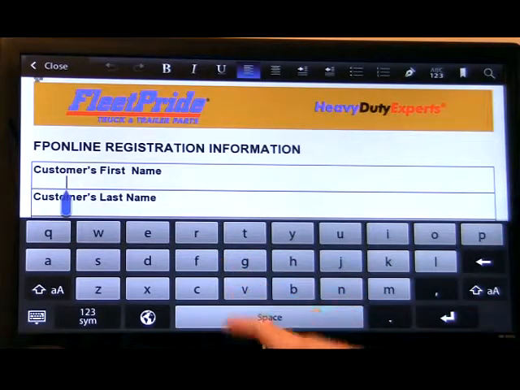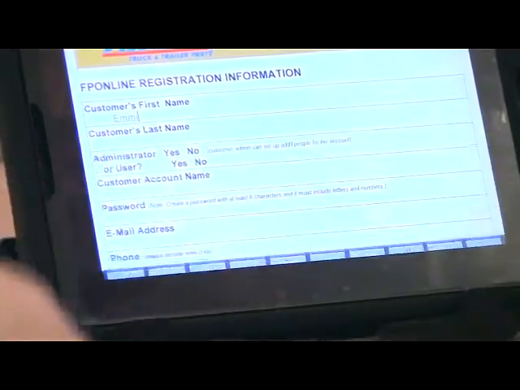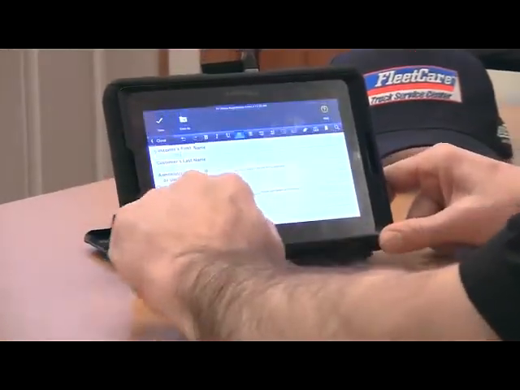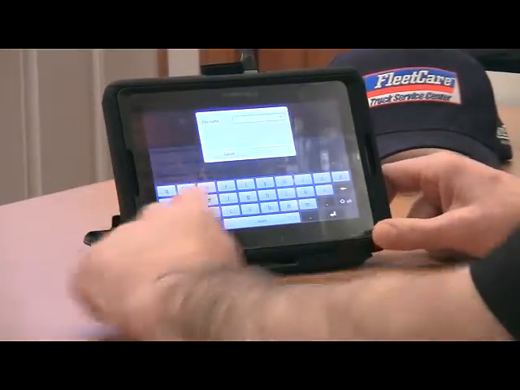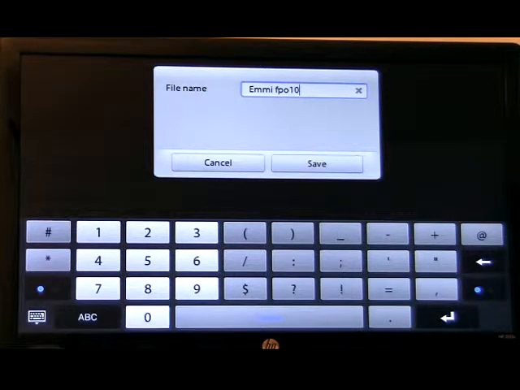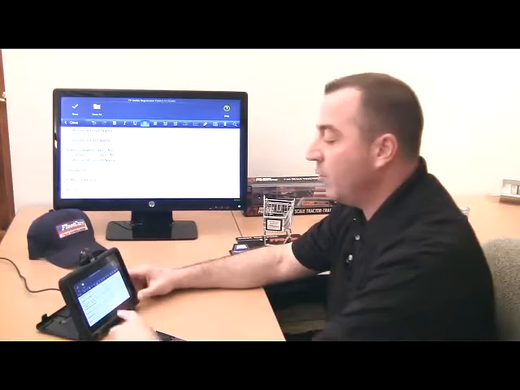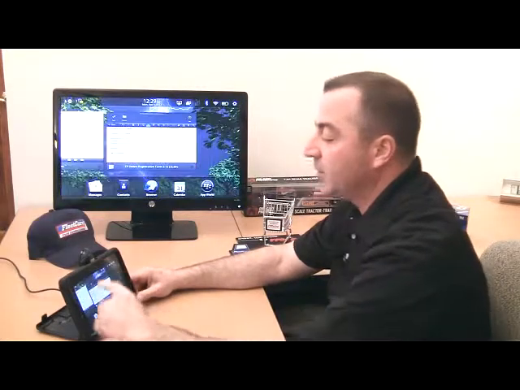Your screen will appear, and in this particular case, I'm just going to simply type in my name, Emmi. And we're going to save this document by swiping down on the screen. We're going to save it as EMMI FPO, and we'll call it number 10. And I hit the save button. So let's see where this document can be found once we've opened it. I'm going to swipe up.